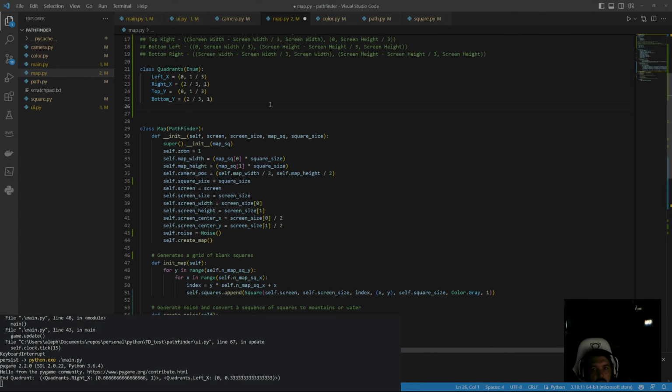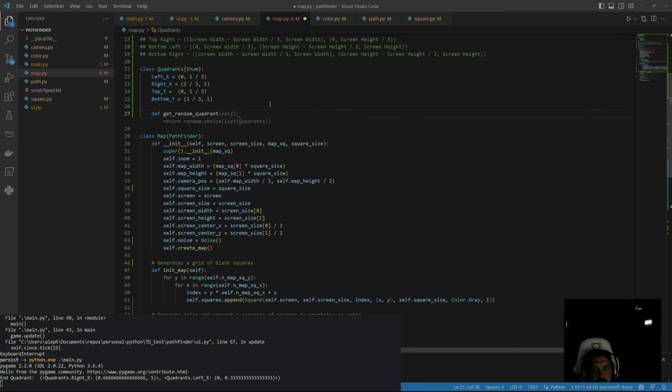You know what we could do is we could create a function that says define get random quadrant, and then this would just pick a random one.